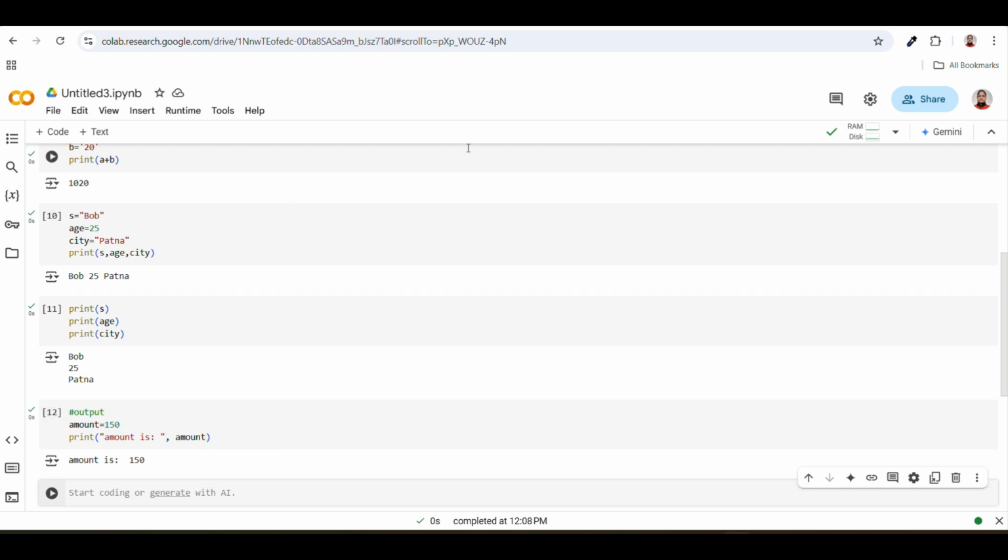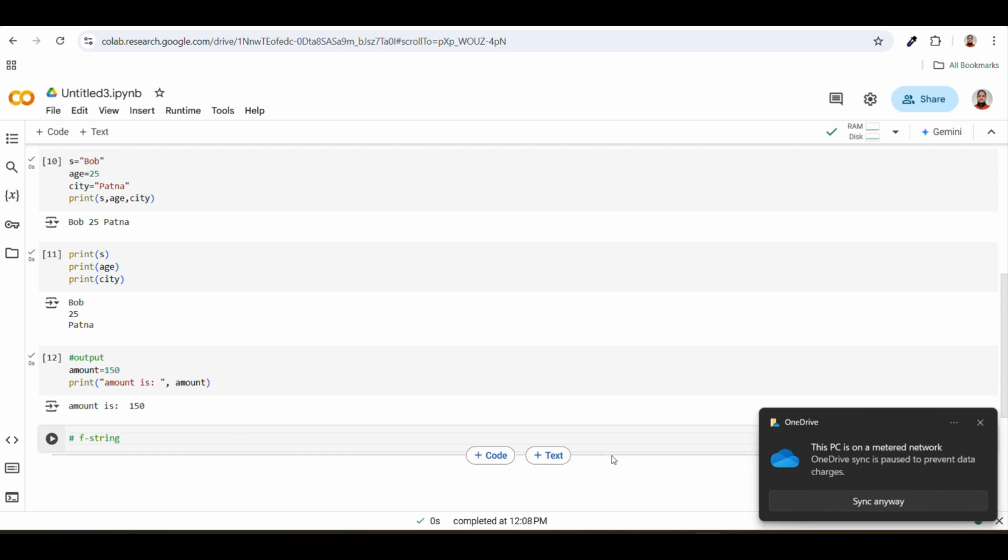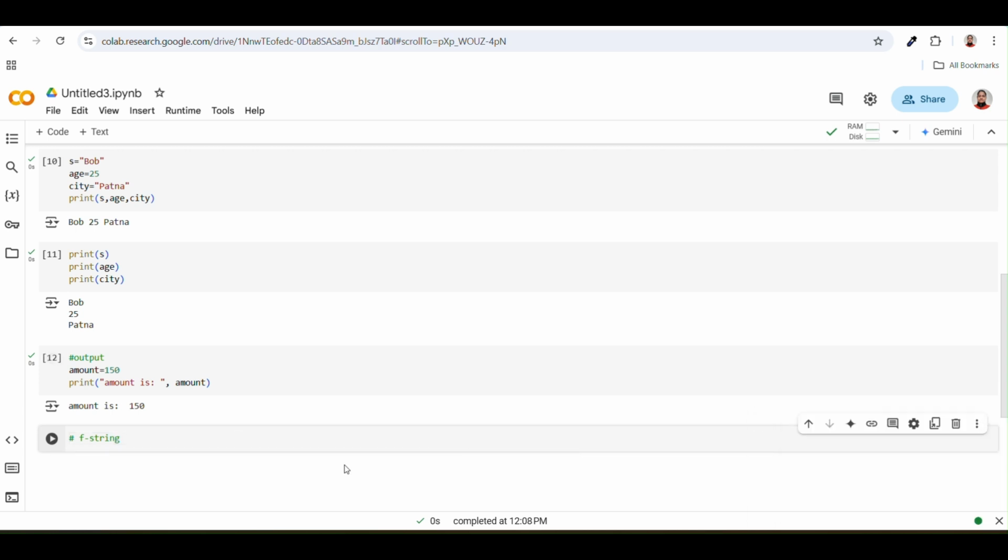Now I'll be talking about f-strings. What is an f-string? Formatted string literals. You can embed expressions within string literals using curly braces. Let's talk about f-strings. I'll show you how it works. The full form of f-string is formatted string literals. Taking the above code only, I'm going to show you how you will implement it.